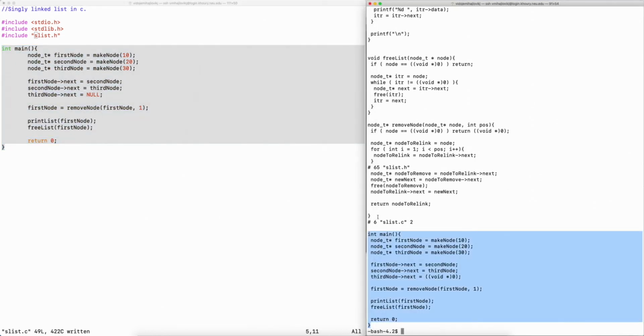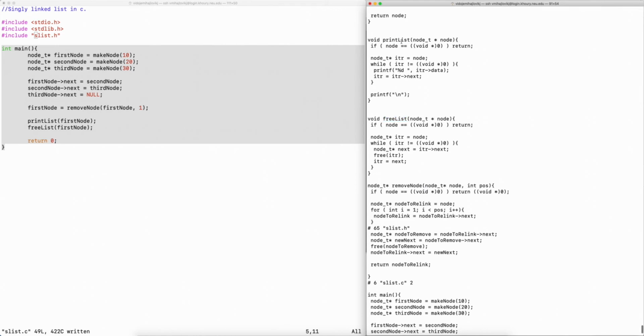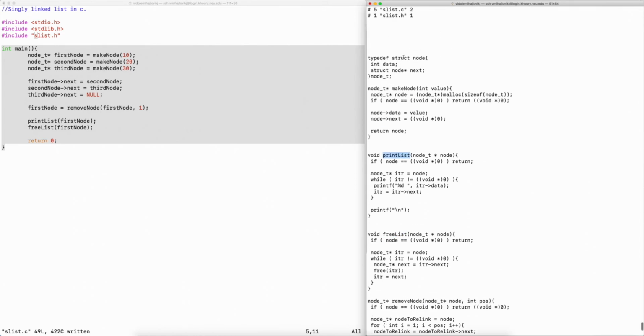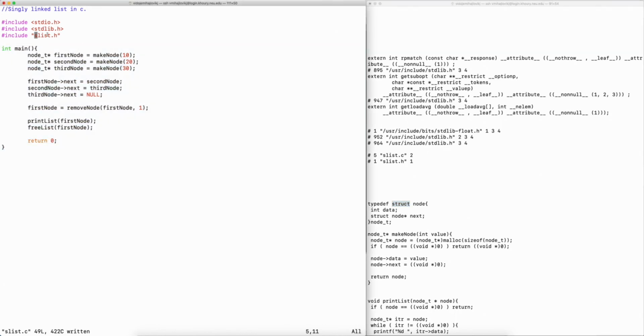And then if you look above it, there's the remove node, there's the free list, there's my print list function, there's my node struct, and then above it, I start getting this, at this point, maybe weird looking stuff. So what happens is the preprocessor goes to these files, and whenever I say hashtag include, it's going to copy the contents of this file and put it right here where the hashtag include is.